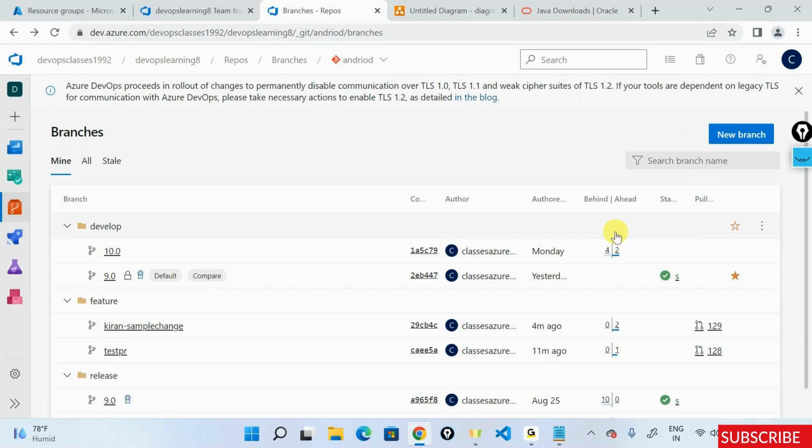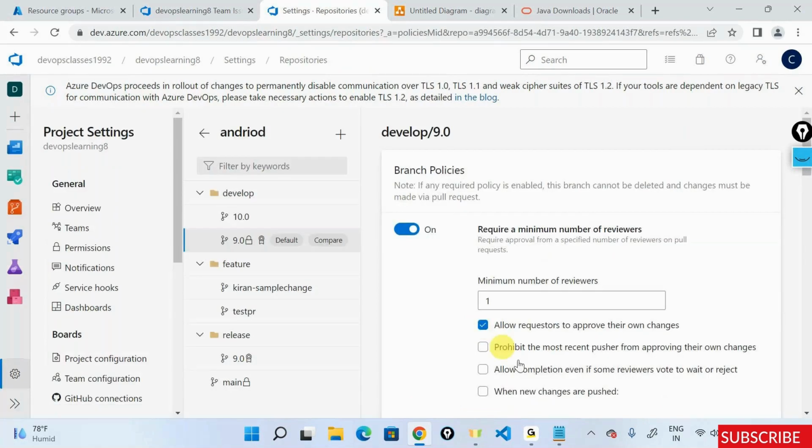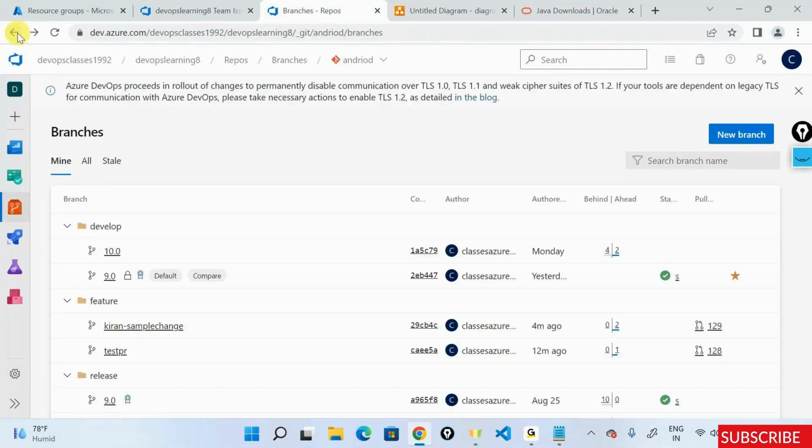The developer will have the right to create the branch. He'll also have the right to delete the branch, but he will not have the right to go ahead and change the branch policy. The reason being, the developer might not belong to the administrator group. As a developer, I want him to be sitting inside something like a contributor group.